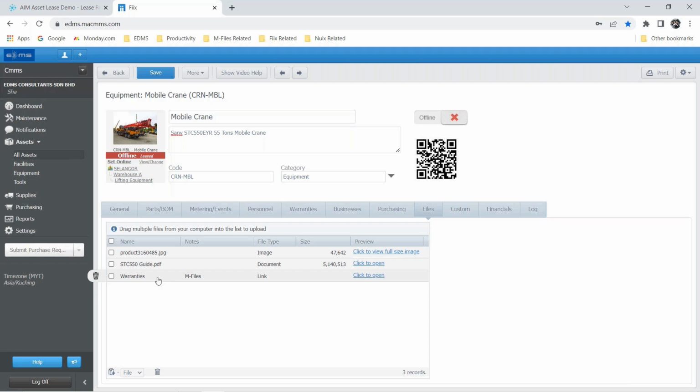And you can also link any file from Mfiles, like warranties. This is actually something that has been shown in the previous session. So you can actually use Fix to do something like that, link it to any document repository like Mfiles.